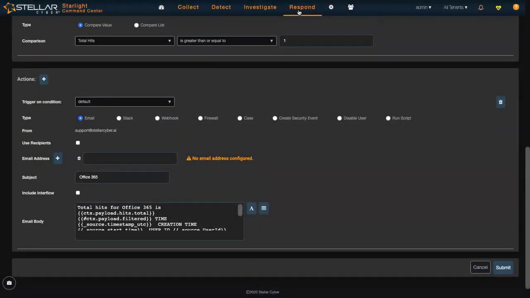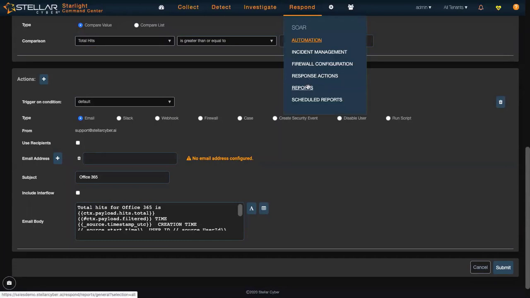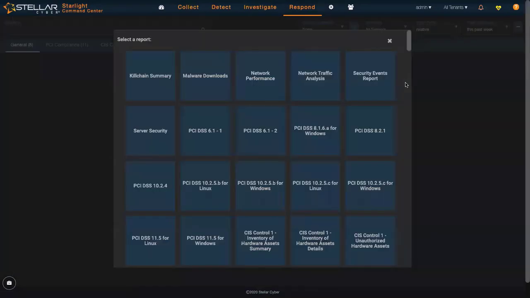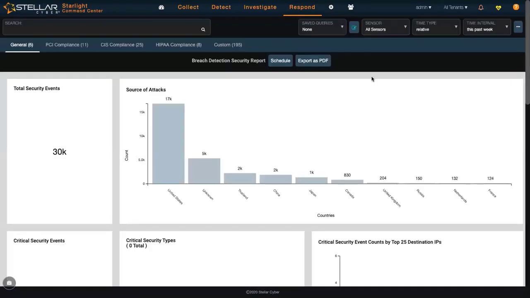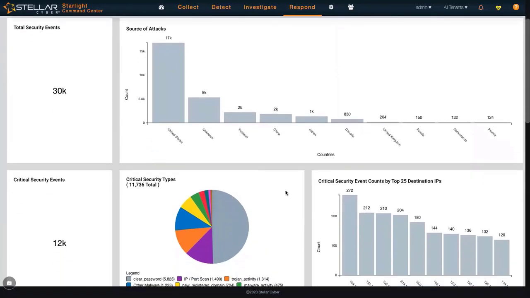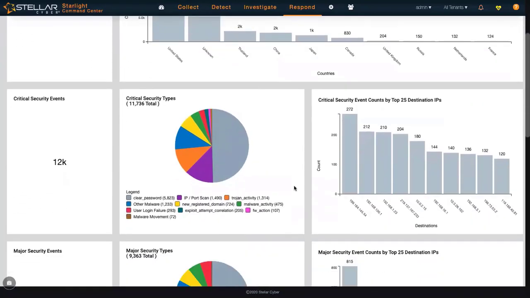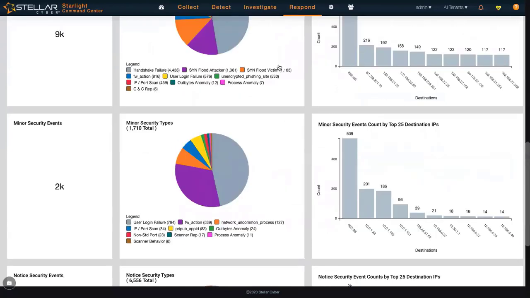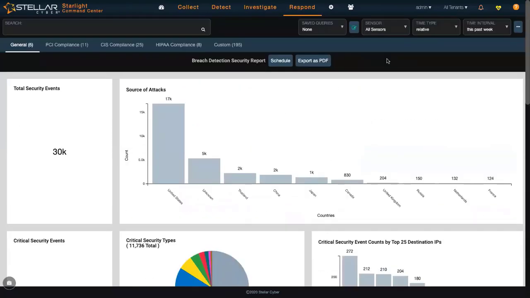The last piece I want to show is reporting. We've now identified security events in your Microsoft 365 environment. Let's click on reports. I want to generate a simple pre-canned report for security events. So I click on security events, and you can see I've got my top security events, my critical events, and so on and so forth. You can take this report and now schedule it and send it to whoever it needs to go to.